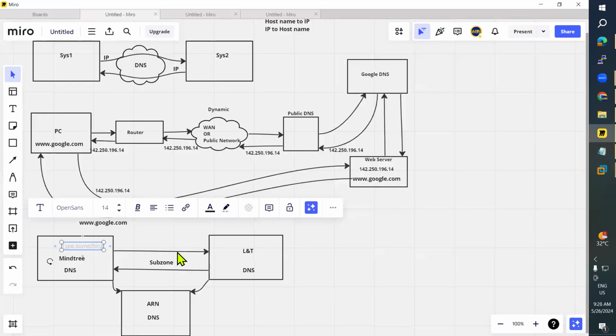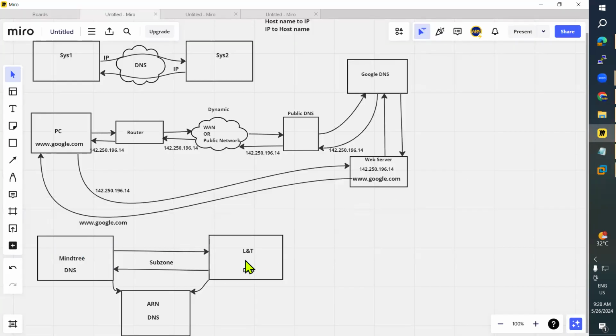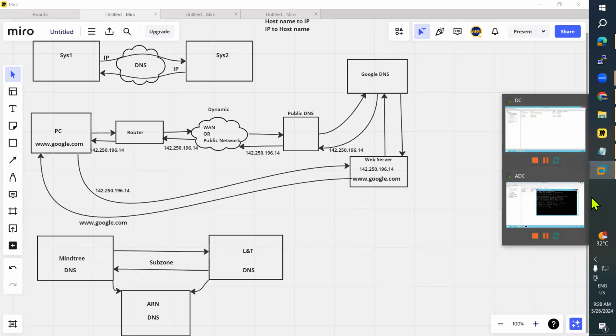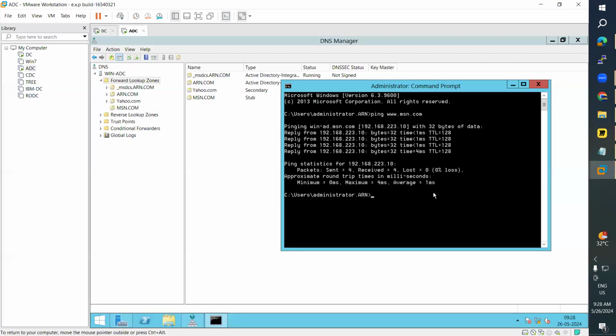So here, as I said in the diagram, for Mindtree, you create a stub zone of the Mindtree zone in L&T. Vice versa, you can create an L&T stub zone here, so both companies are able to access each other. So that is the stub zone.